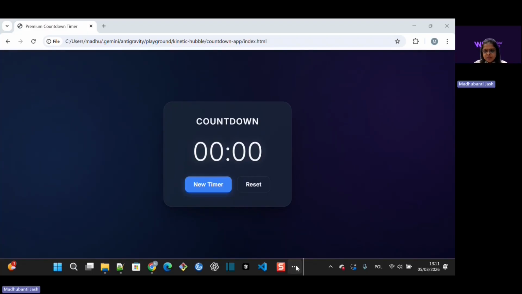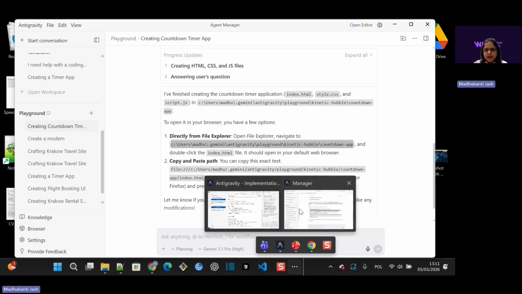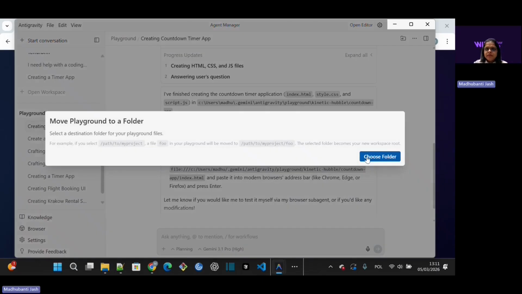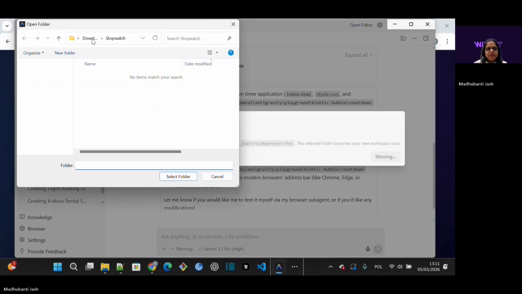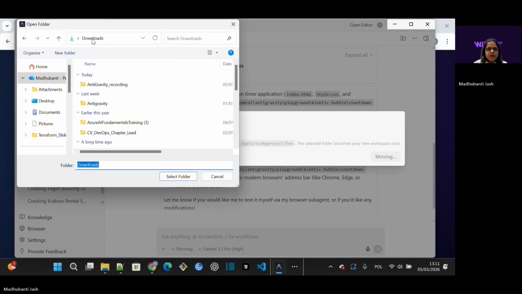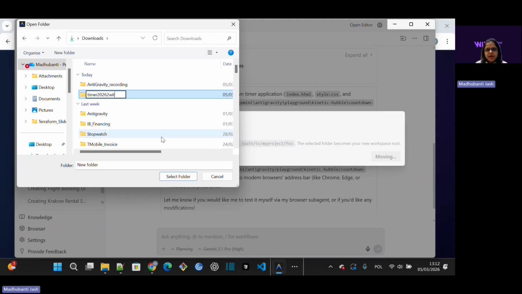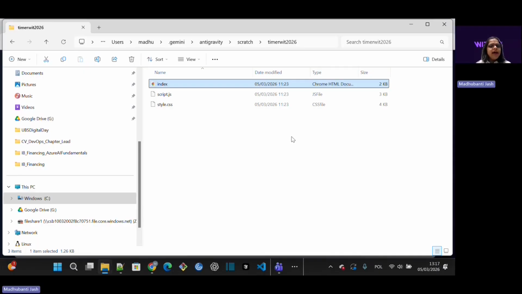Now you may have questions like how to move it to workspace from playground. So let us open that. So here you see this. Now here if you click on this, you go on toggle terminal, review changes, open editor, etc. Here you see another option, this folder sign. Here if you click, you will see that you are able to choose folder. For example, here timer folder I will create. Timer 2026 WID. Select the folder and then it will be moved. So here, as you see, we have moved everything to our workspace, index.html, script.js, style.css, all this.